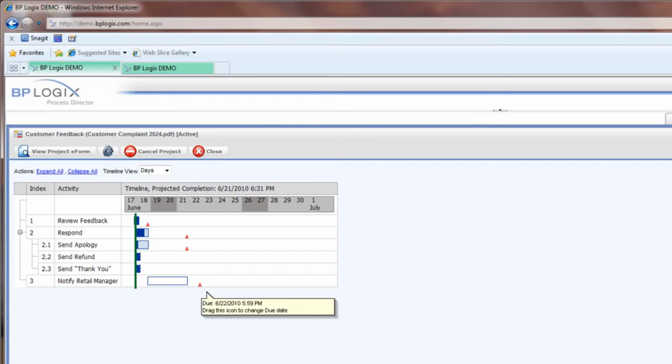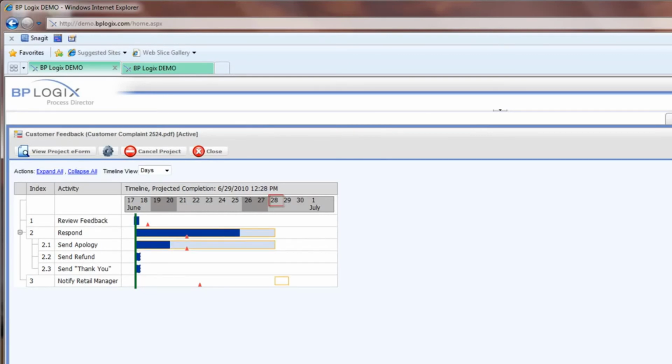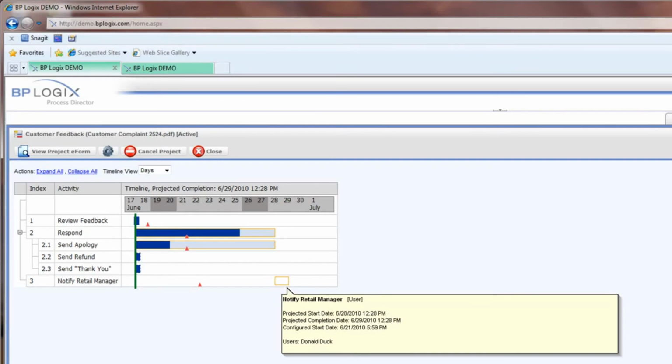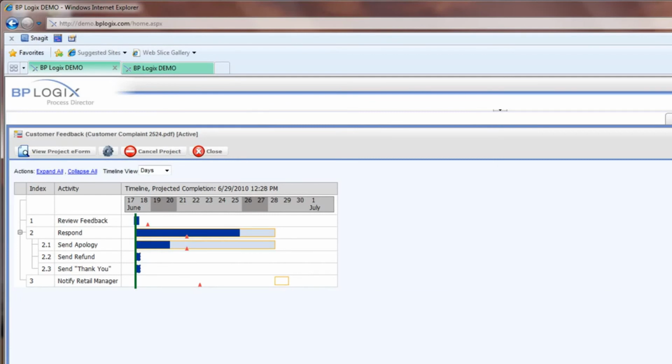However, let's imagine that Mr. Coyote is on vacation. Using Process Director, we could delegate his tasks to somebody else, but let's say we've decided instead to wait for him to return. We know that he won't be back until June 28th, so we decide to extend the anticipated duration of this activity until then. Note what happens. The process now extends beyond its due date. The progress bar for the Notify Retail Manager activity, the final activity, is red, letting the process owner know that, even though that activity hasn't yet begun, we already expect it to be late.